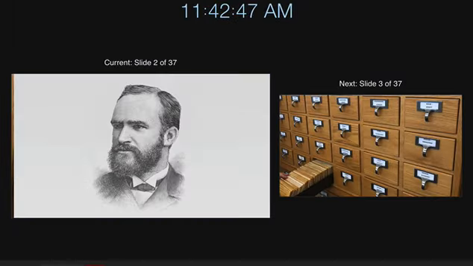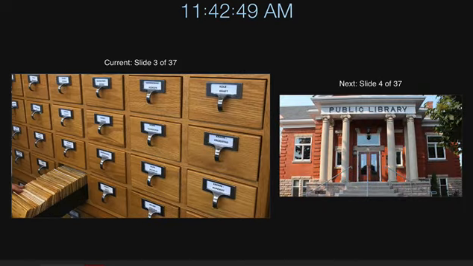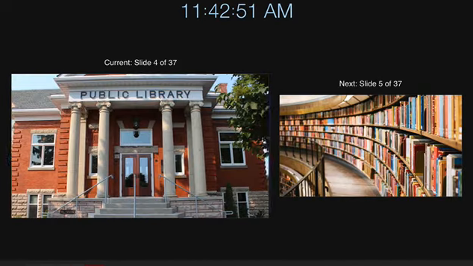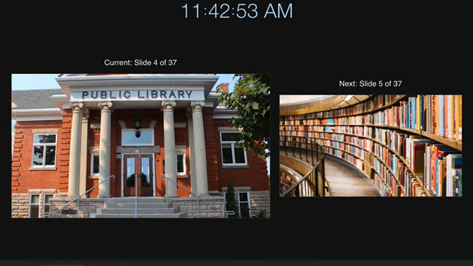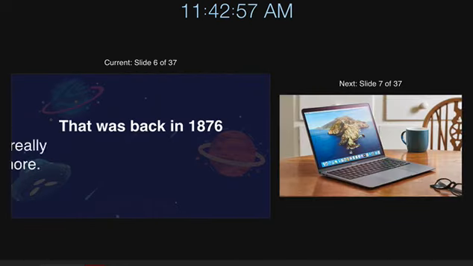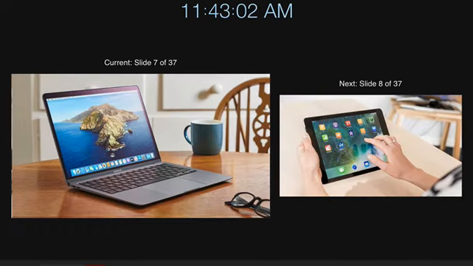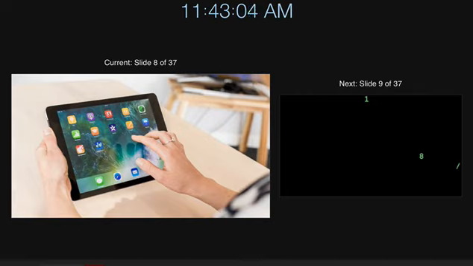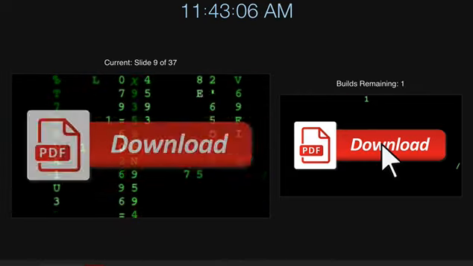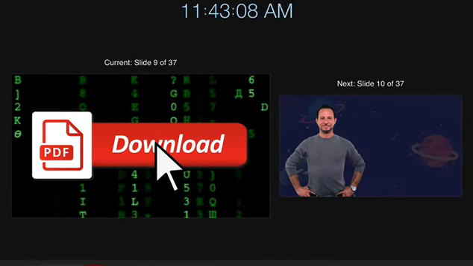This guy's name is Dewey. He invented a way to use this thing. He did it so that people could go to this place and be able to find a whole bunch of these things. That was back in 1876. But people today don't really use these things anymore because of this thing, and this thing, and this thing, and this thing. Hey, my name is Omar Martin, and this is my beautiful wife, Melinda.